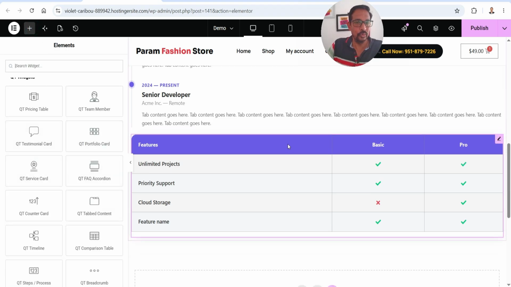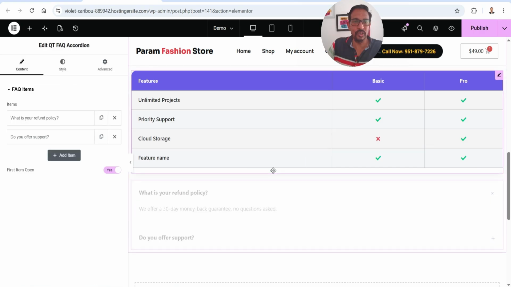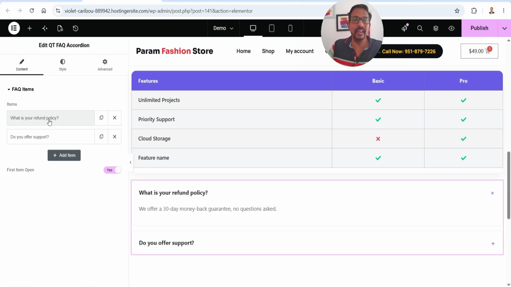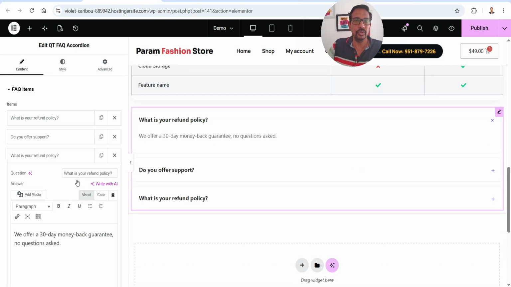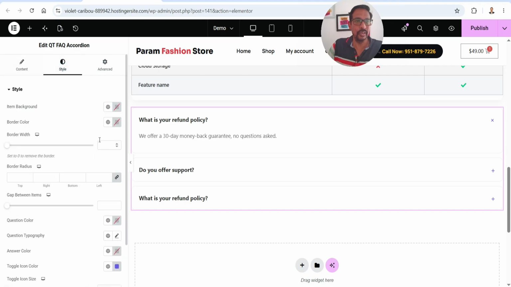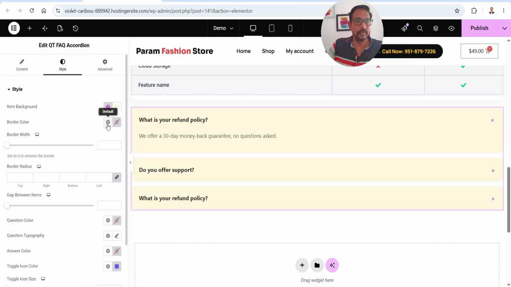Let's try another widget. Let's try FAQ accordion. Let's drag it and drop it here. You will see we have 2 different FAQs here. You can add new FAQ, and that will list here automatically. Go to style settings, and from here you can change the style settings.